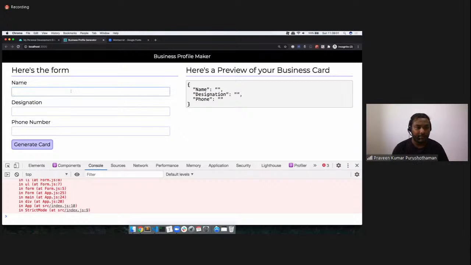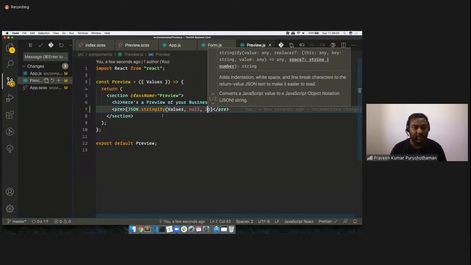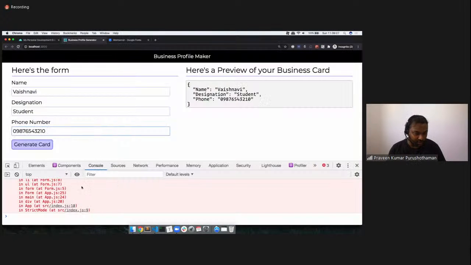Okay. So if I try typing something in name, let me pick up a name from the YouTube live group, Vaishnavi. So let's try to put Vaishnavi, student, phone number, something like 0987654321. So we have got whatever we want on the left side to the right side. So we did something to an extent, but we need to also fix this part.